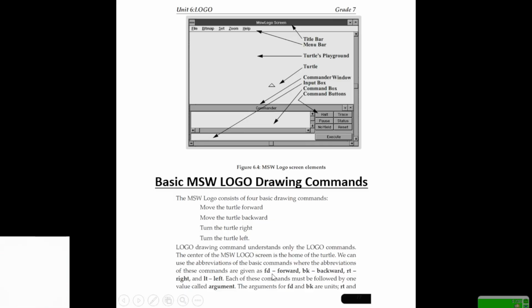In short, we use FD for moving the turtle forward. To move the turtle backward, we use BK, then give a specific number. To turn the turtle right we use RT, and LT is for turning the turtle left.